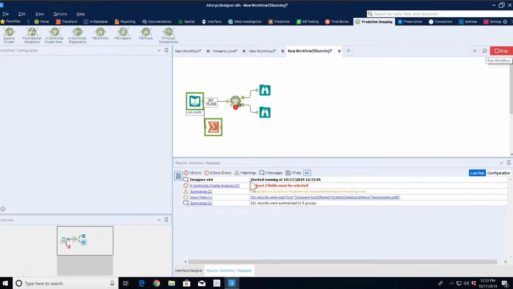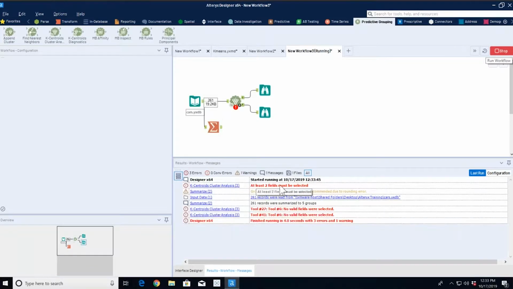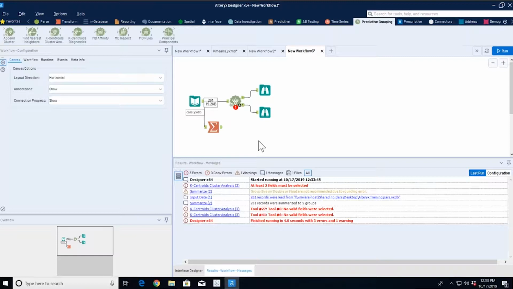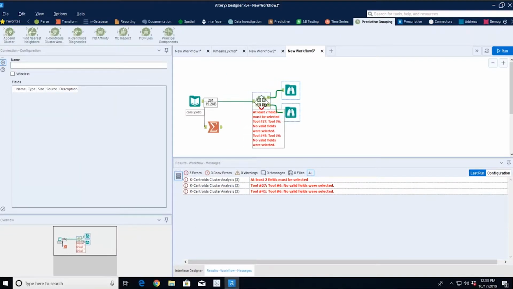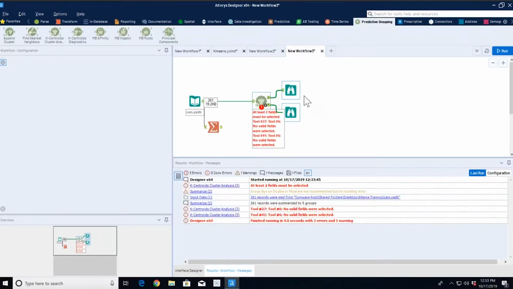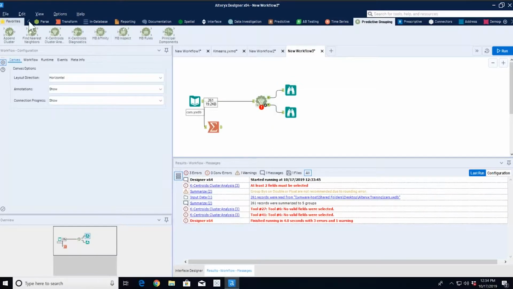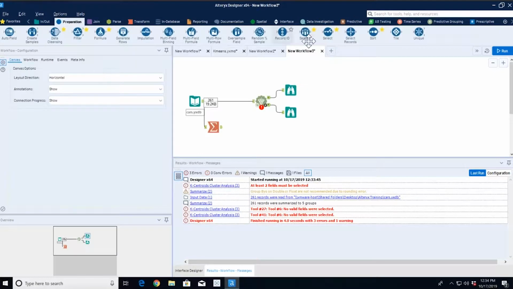And as you can imagine, here's my error term. At least 2 fields must be selected. Okay, so what this tool is telling us is, hey, that won't work. You can't do that because you have to have at least 2 variables. Okay, this is true and it's not true. Here's what we're going to do. We're going to add a variable into our data set.